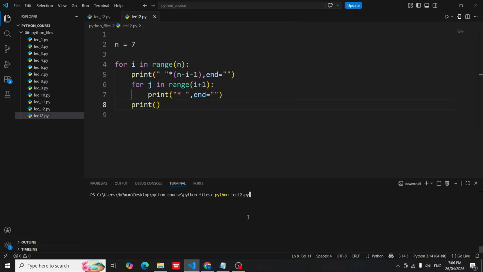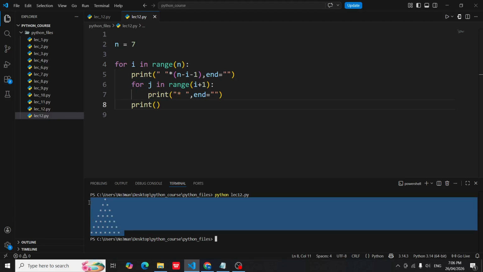Let's save. Let's run the file. It gives me the shape we want, the pyramid of stars. This classic exercise shows how to use nested for loops, or for loops in general.